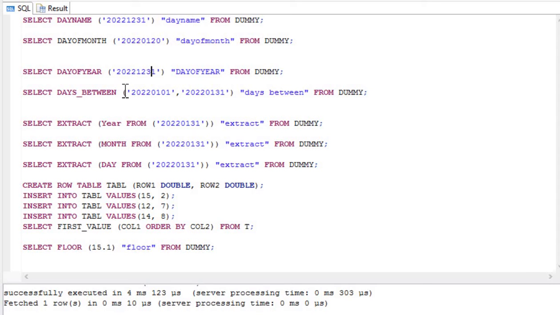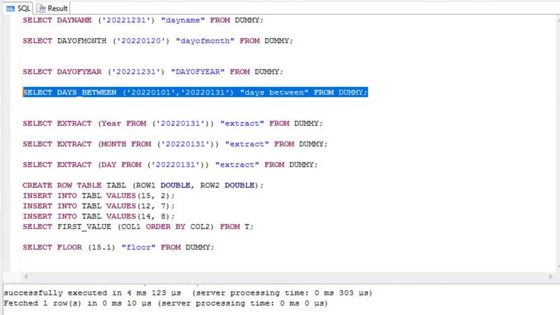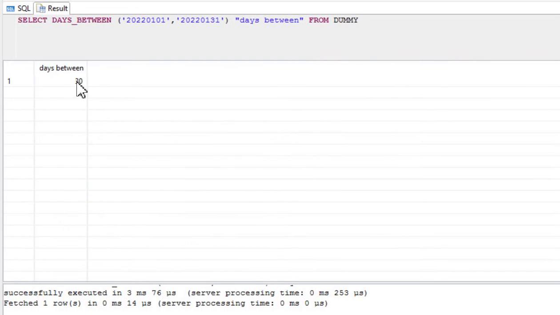Now the next one is DAYS_BETWEEN. You have two date variables and it will provide the number of days between them. So this is my January start to January end. So it will show you 30, from the 1st to the 31st.